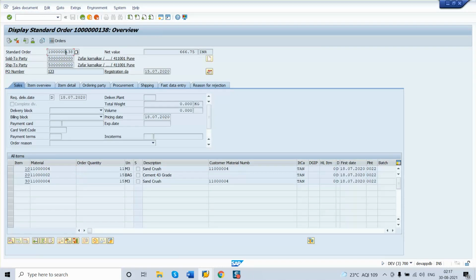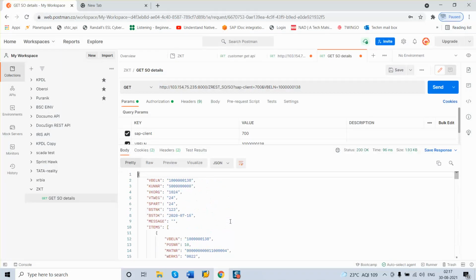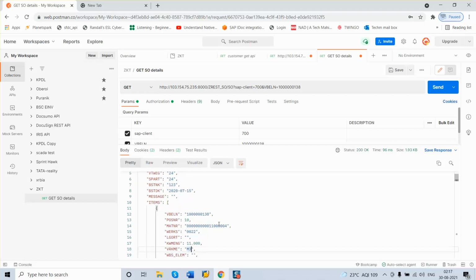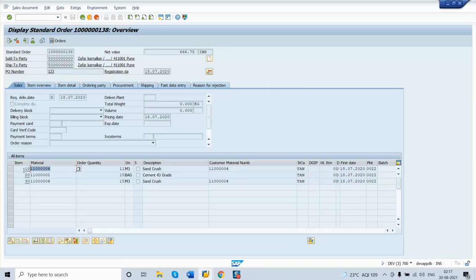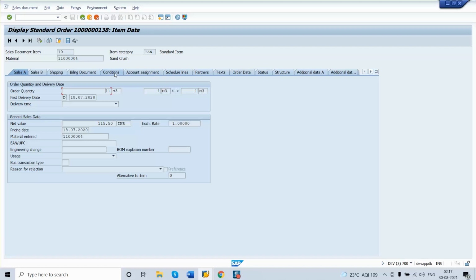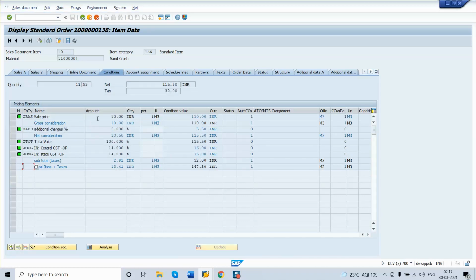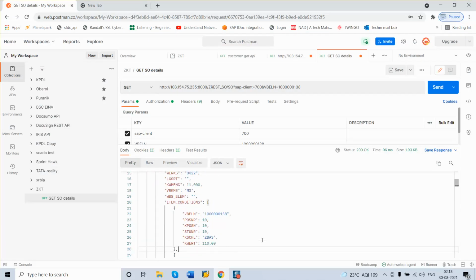Here for this order, that is 138, we can see the customer is 59 times 0, and we have 3 line items. We can cross check the data here. The first line item is ending with 4. Double click on this and check the conditions. Here we have ZBus as 10 rupees. This is the 10 rupees and the ZBus condition.